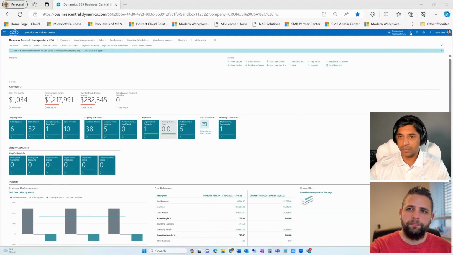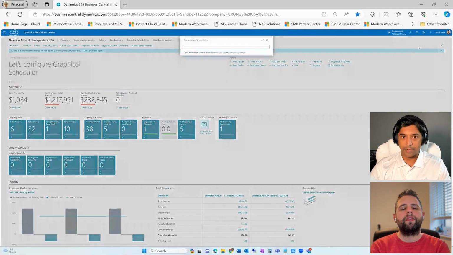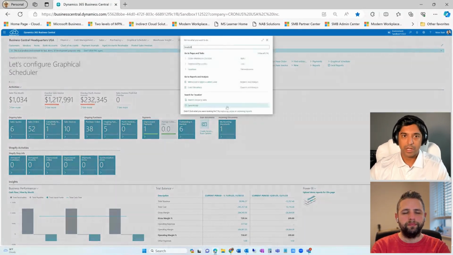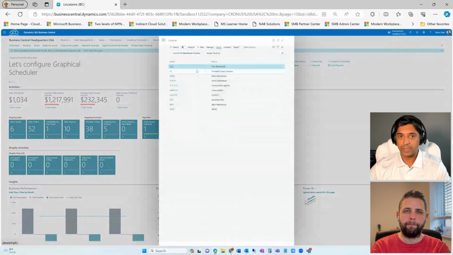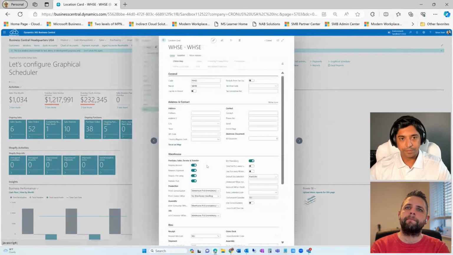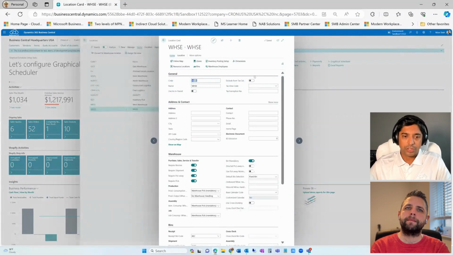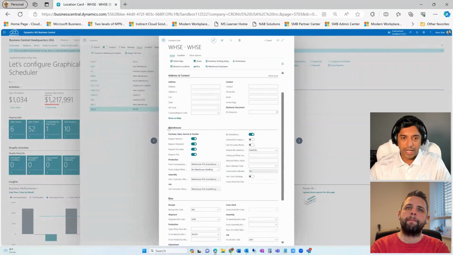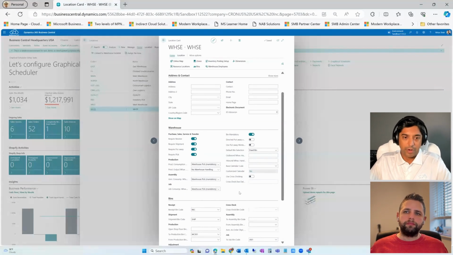So I'm going to use this search option up here in the top right. I'm going to search first for location. I'm going to go to our location table, and in our location table, I'll go into our warehouse location. So in our warehouse location, we have turned on, and these are the most important fields under the warehousing tab, how we're going to set up our location. Are picks going to be required? Are we going to do putaways? And where are picks going to be required?